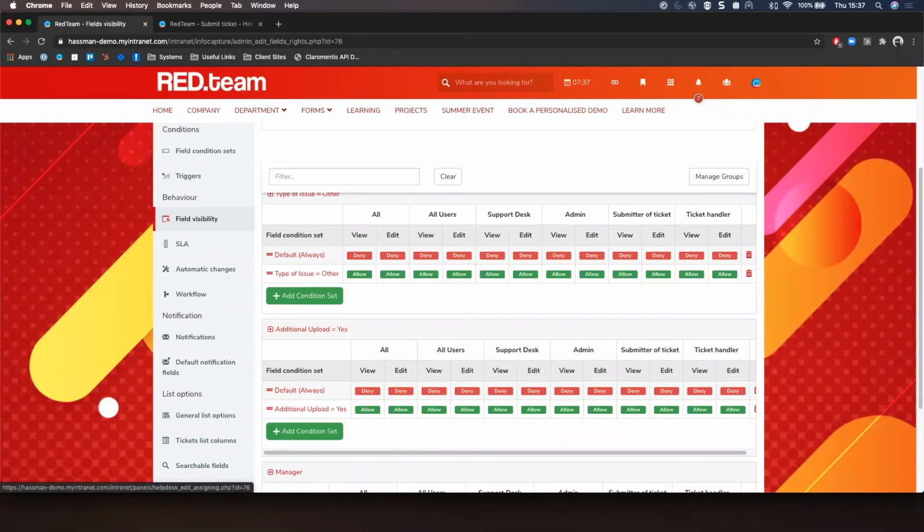Oh, sorry, hold on a sec. Simon has a question here for me. So if the "please describe" field was mandatory and the user didn't select other, might they be caught in a loop as the field isn't visible but needs a value? So that's a very good question.